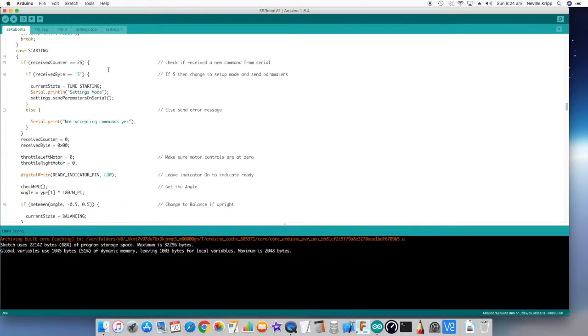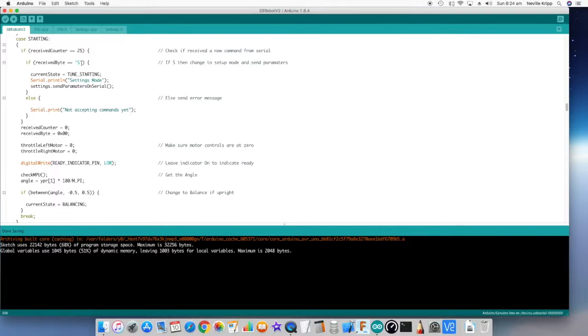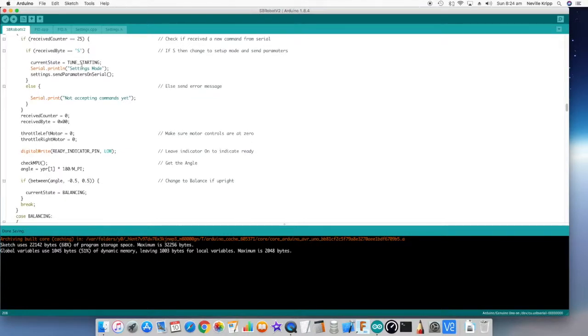In starting, what we're doing is, if it's a new byte, in other words, the receive counter has been set to 25, which it will do when we receive a new byte, we check to see if we've received a capital S. Now, if it is, we actually change it to settings mode. So there's two new states in the state engine, one called tune underscore starting and one called tune underscore balancing.